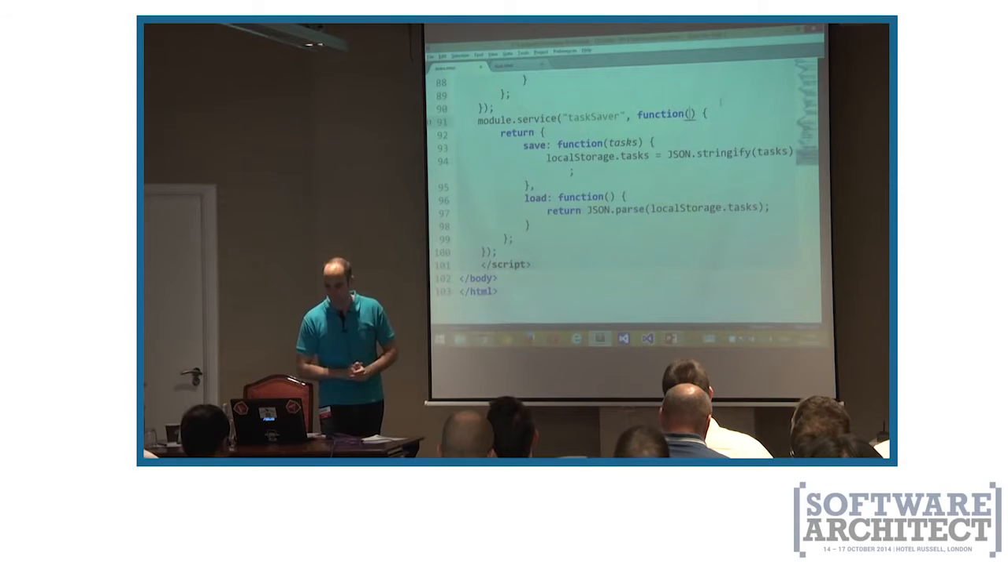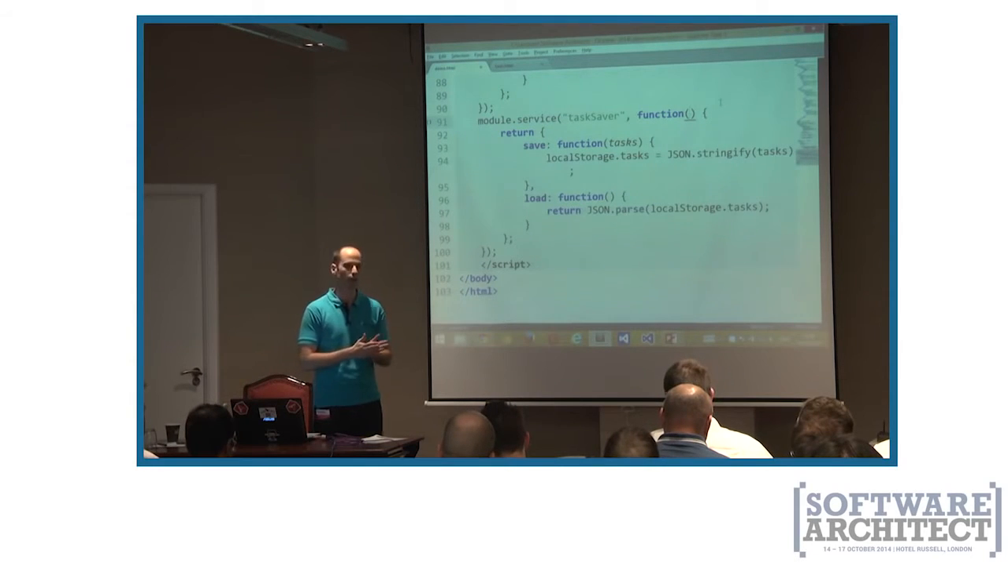Yes? How would you do animations with Angular? Would you use jQuery UI or something? It depends what you need. Angular comes with something called ng-animate, which allows you to animate when you are moving between states.